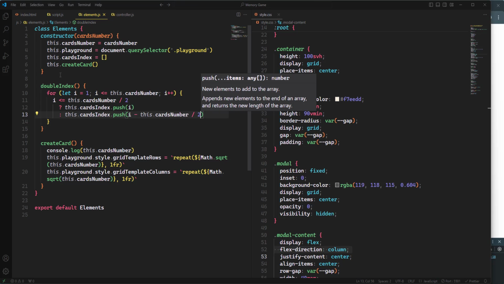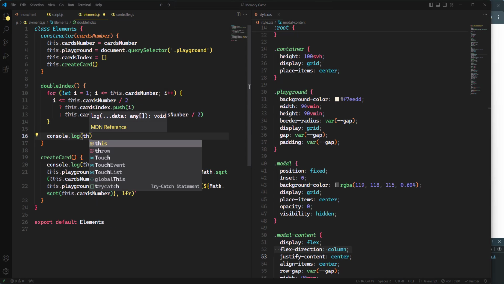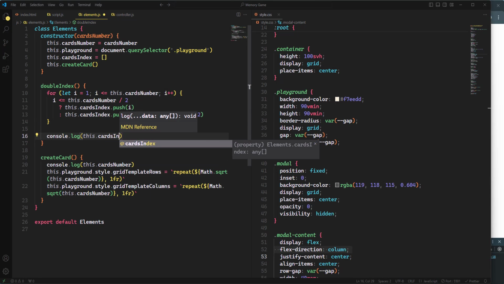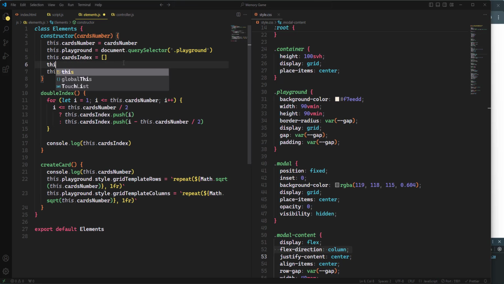So this code will result an array in which we will have numbers from 1 through 8 twice in the case of 16. Then in the case of 36, we will have numbers from 1 through 18 twice. And in the case of 64, we will have numbers from 1 through 32. In order to see it clearly, I'm going to run to the console this dot cards index. And also we need to call the function. We need here this dot double index.